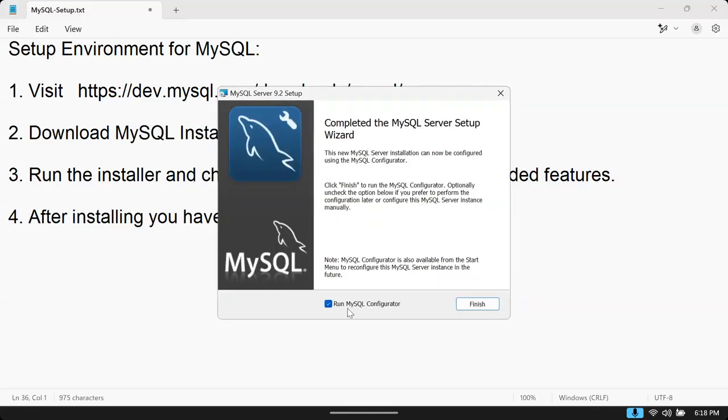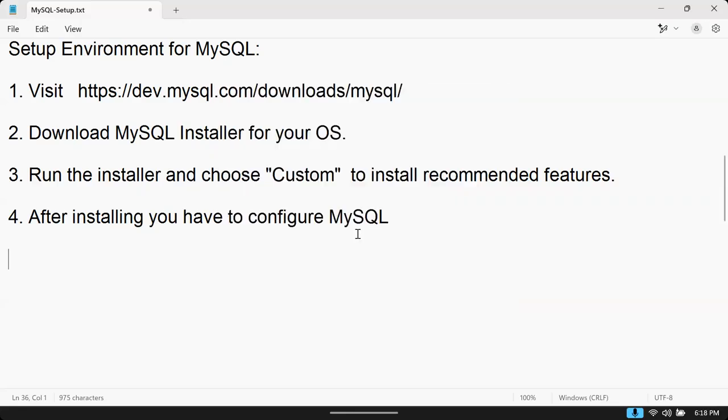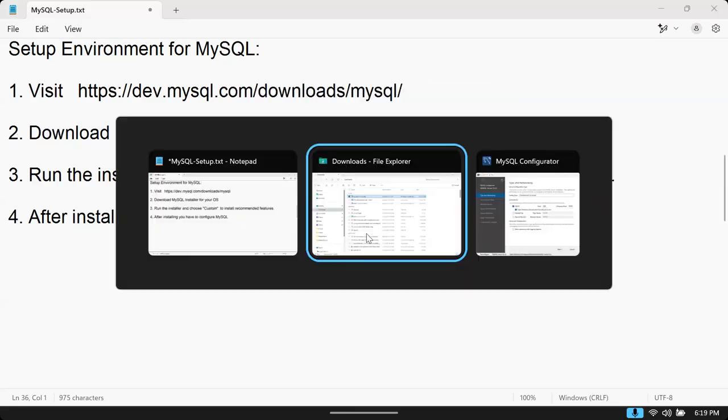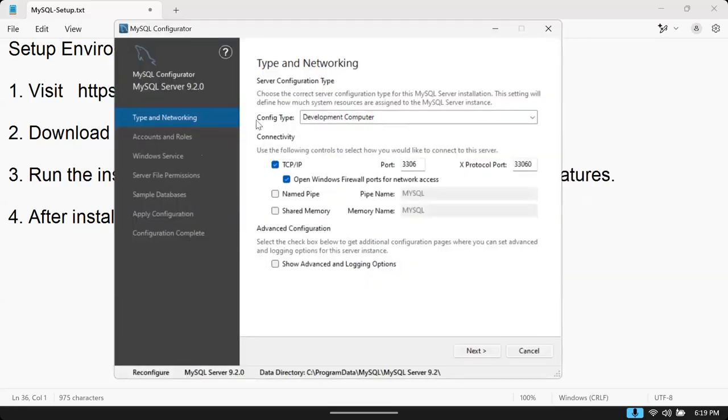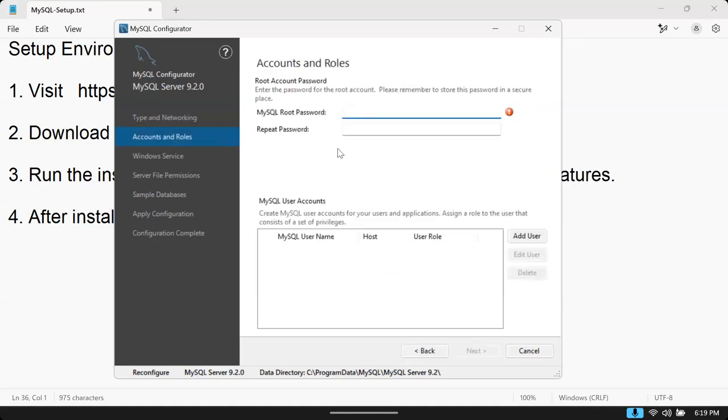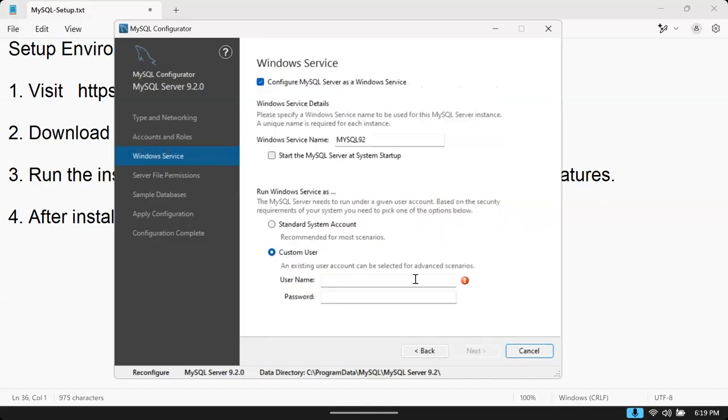So open the configuration. It will open the configuration settings in this way. All the concepts are the same. First step, you have to click on next, and the password is 1234. 1234 is the password we defined, and click on next.